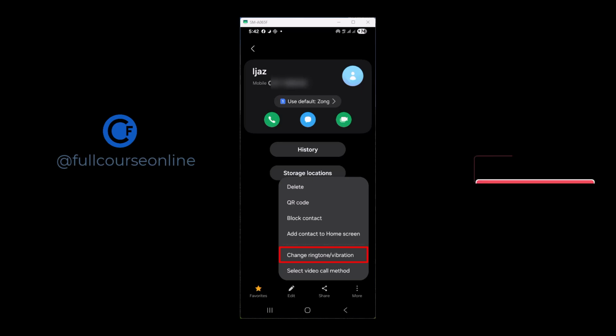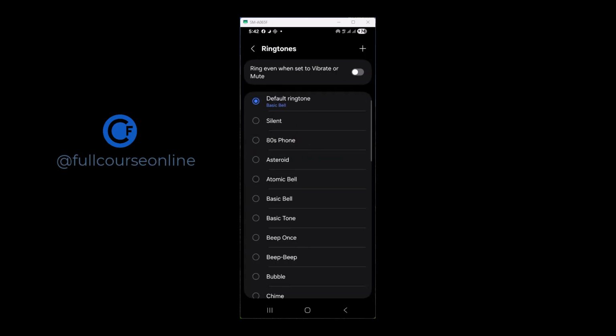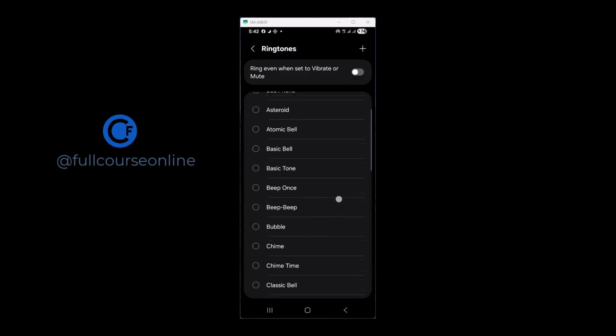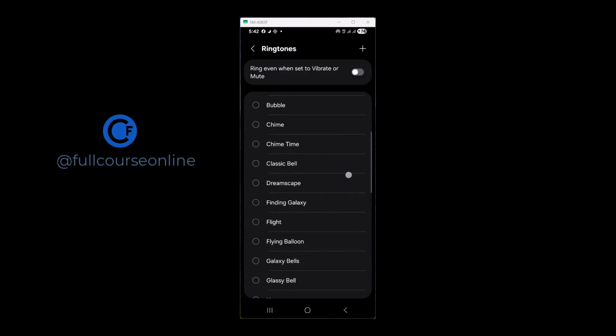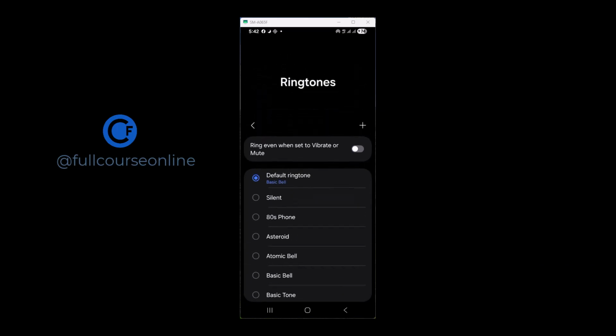Look for Ringtone or Phone Ringtone and tap it. You'll see the same ringtone list you viewed earlier. Select any ringtone you want for that specific contact, then save the contact. The next time that person calls, your phone will play the unique ringtone you've assigned.